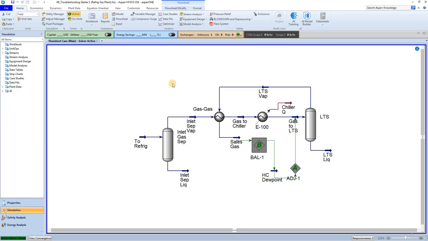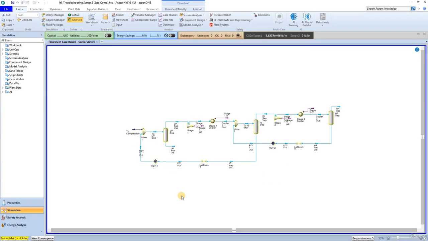Now to the second task. Task 2. Troubleshoot a two-stage compression skid. This case is a two-stage compression plant in which the liquid knockout streams are recycled upstream. Open the second attached file with this video, Troubleshooting Starter 2. There are errors in 3 places in this simulation that must be removed before the simulation will solve.